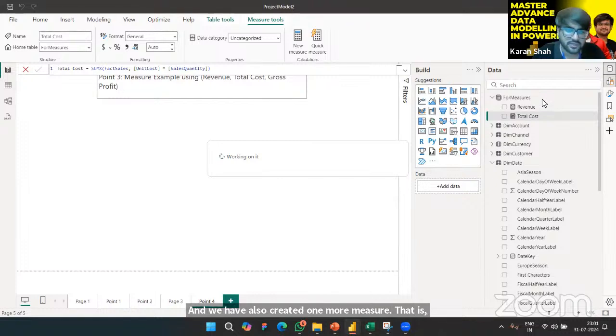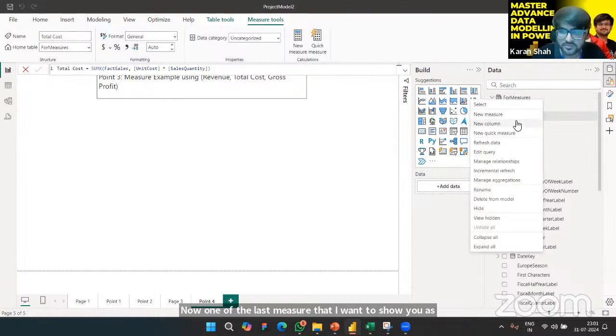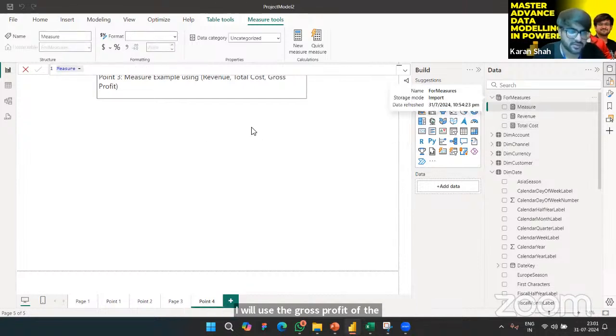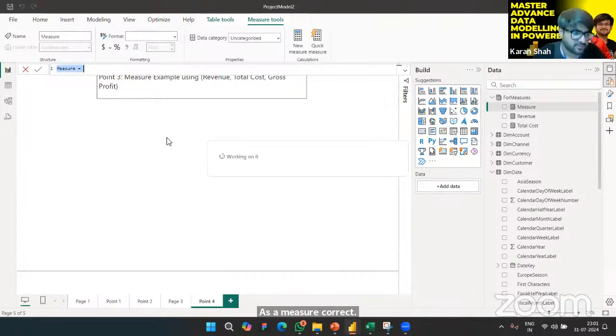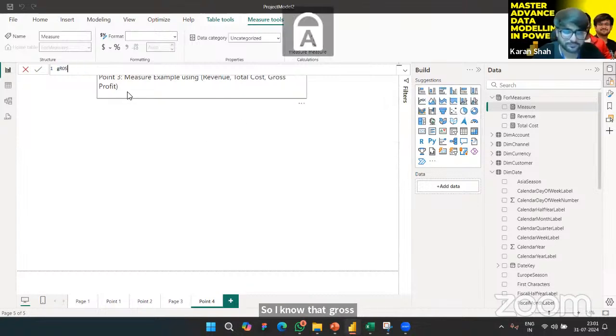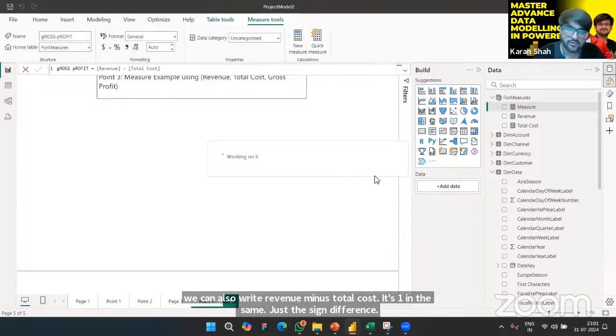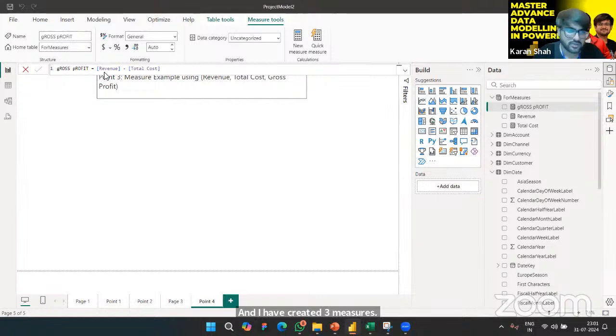Now, one of the last measures that I want to show you as an example, that you could have created, is the gross profit. I know that gross profit is nothing but revenue minus total cost, or we can also write it the other way. It's one and the same, just the sign difference. And I have created 3 measures for my model.